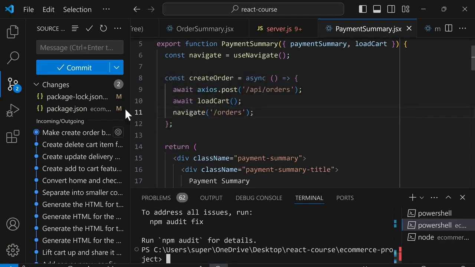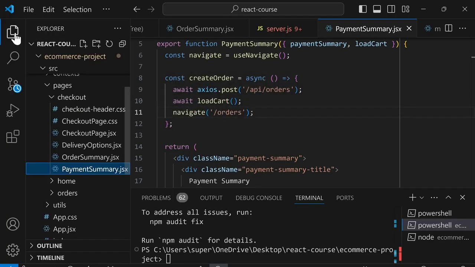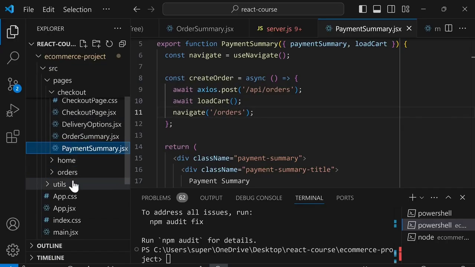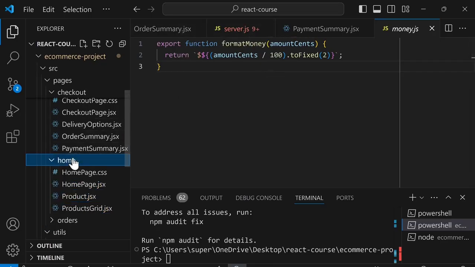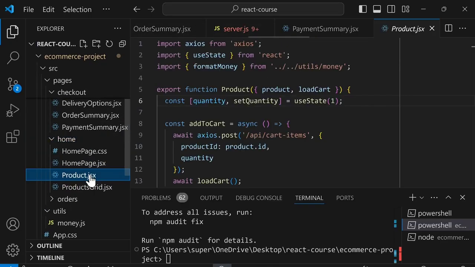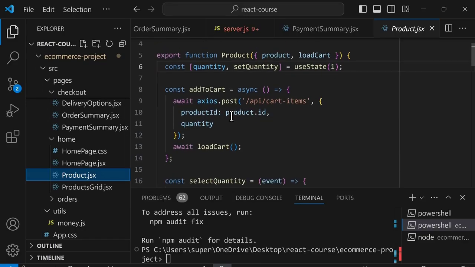For example, if we look at our files and we open our utils folder and open money.js, if we test a function like formatMoney, this would be considered a unit test because it's just one piece of the code. However, if we test something like the product component here, testing components like this are not unit tests because they use many different pieces of code together.